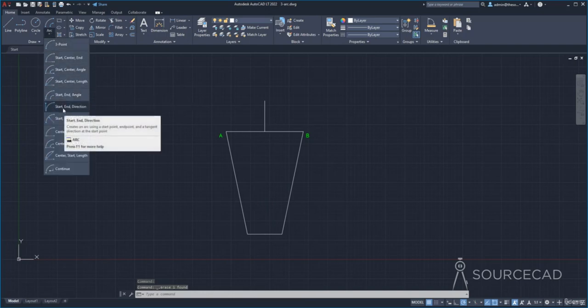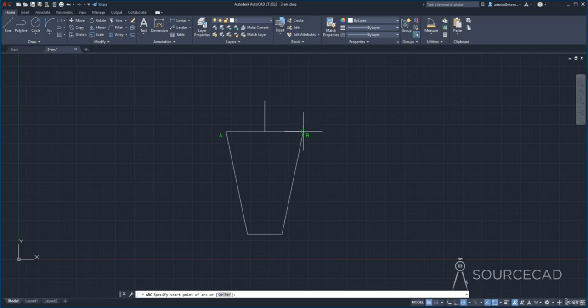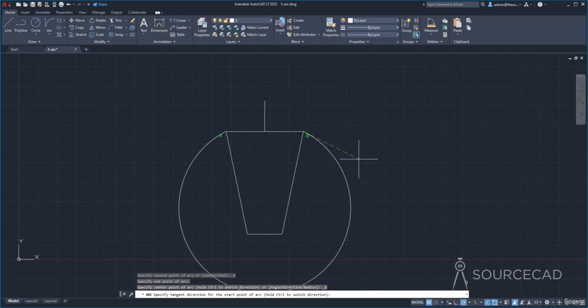Start, end, and direction. Again, starting point, here goes my end point, and then direction. Now direction is simply this dotted yellow line. So wherever you add this line, it will just make your arc in that direction. You can even move it up. Now with this vertical direction, I'm going to end up with this semicircular arc.